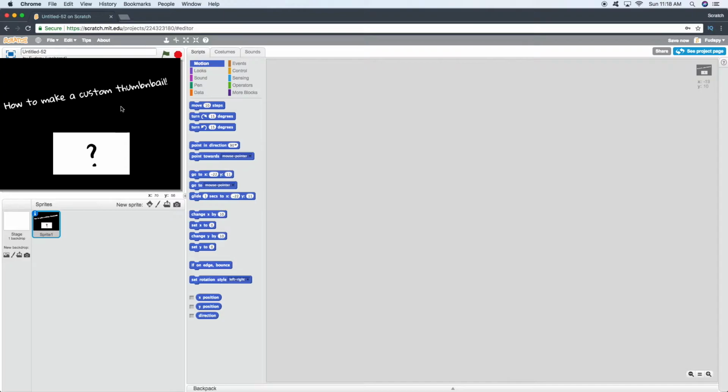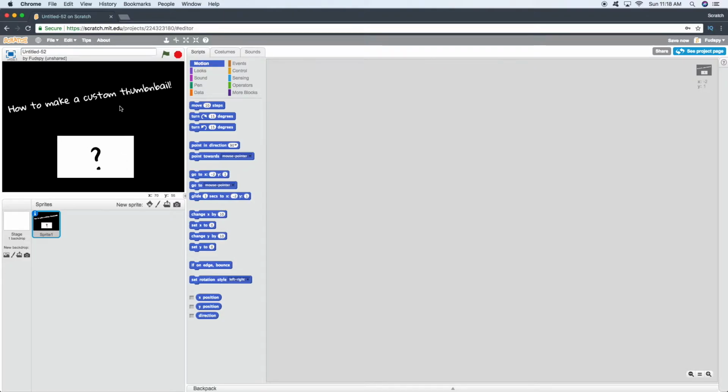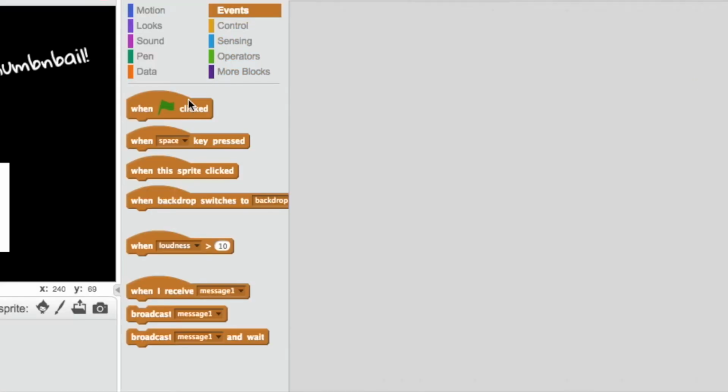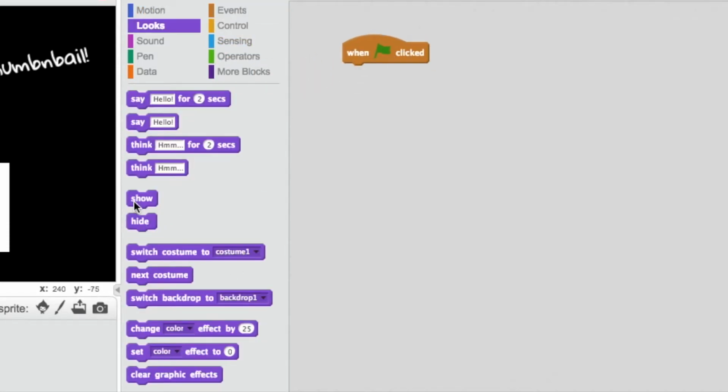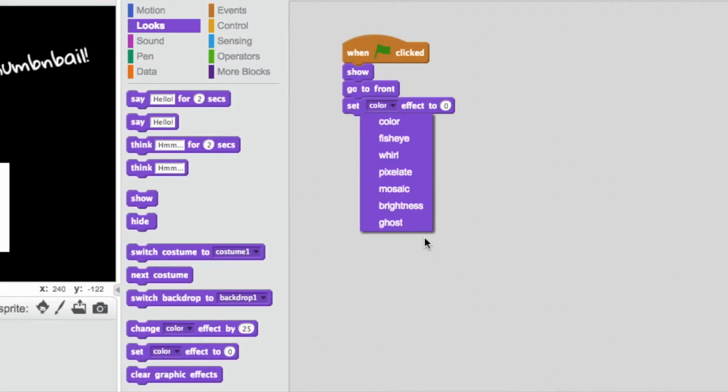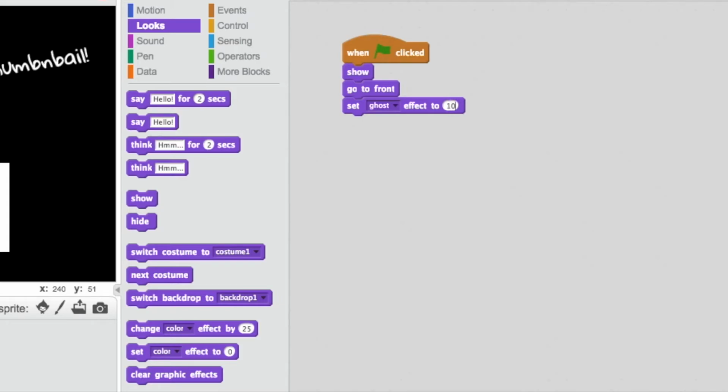Okay, so welcome back. I made this. So now, the first thing we're going to do is say, when green flag clicked, show, and then go to front, so it brings it to the front in front of all your other sprites. And then you're going to say, set ghost effect to 100%.